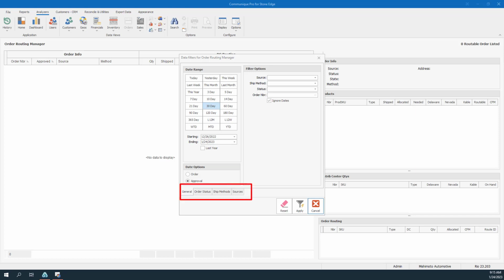The data filters for the ORM include additional filter tabs located across the bottom. You can filter by order status, ship methods, and sources. You're probably thinking, aren't these the same filters found in the filter options section of the general filter tab? You would be correct, but there's a significant difference between these filters. The filters located in the filter tabs permit multi-value filtering. For example, you can filter by both Mishimoto and Mishimoto B2B US simultaneously using the Source filter tab to retrieve routable orders for both carts. If you need to filter multiple values simultaneously, use the filter tabs.